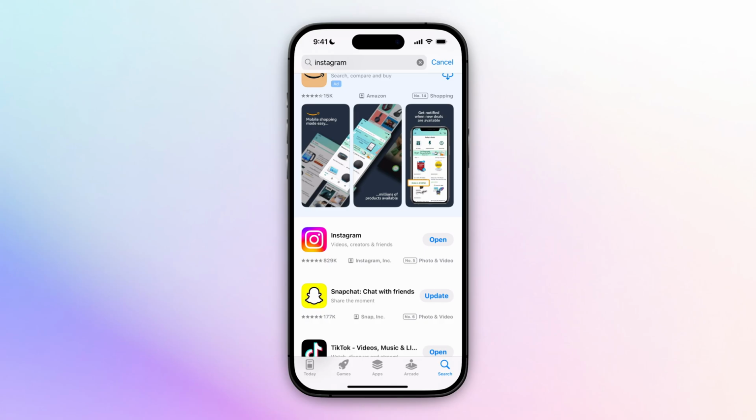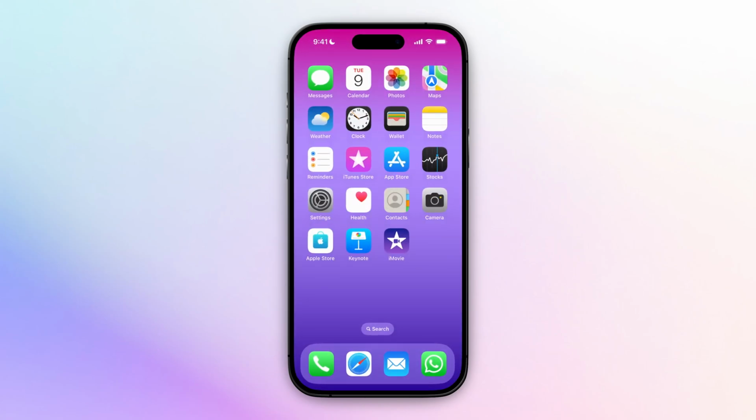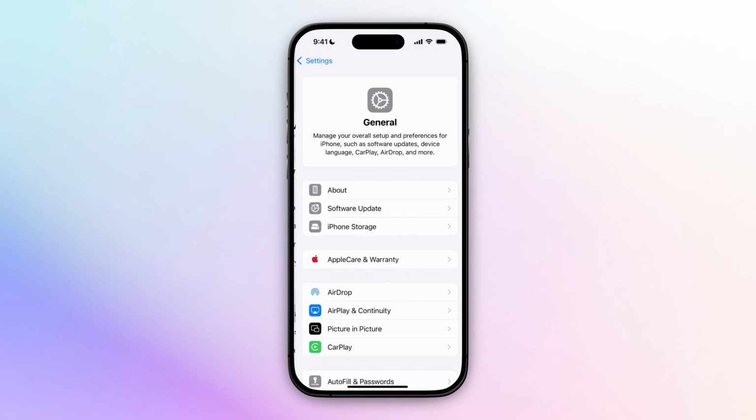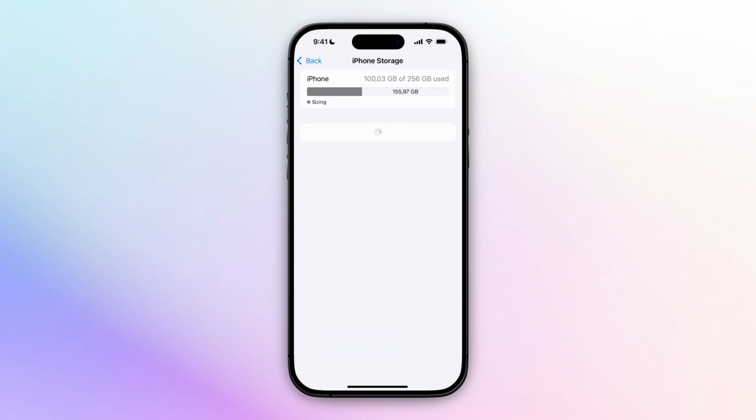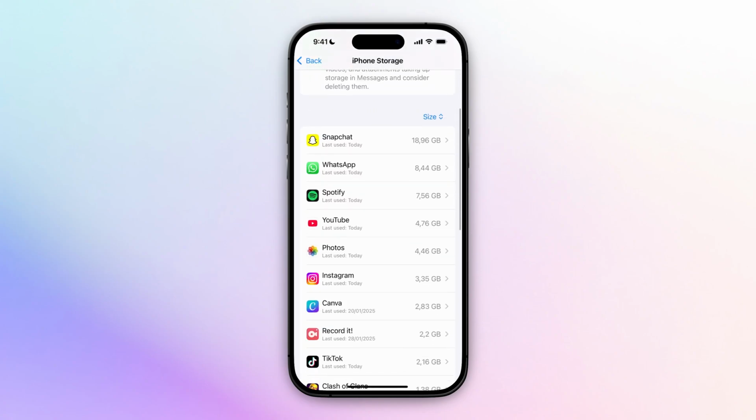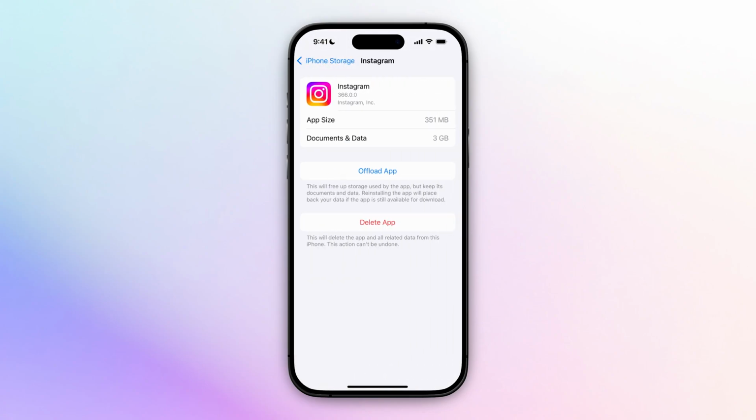And if it still does not work, then you can also go to your settings. Then you go to General, you click on Storage, and that will be the same on Android. And then you go to Instagram, and then you click on Offload App. And then you have to install the app again. And then when you do those two methods, then it should probably work.